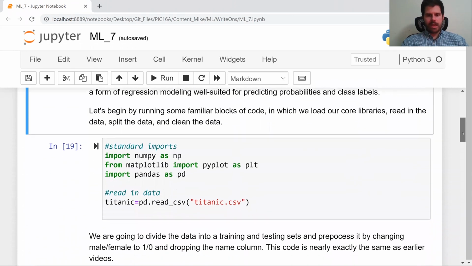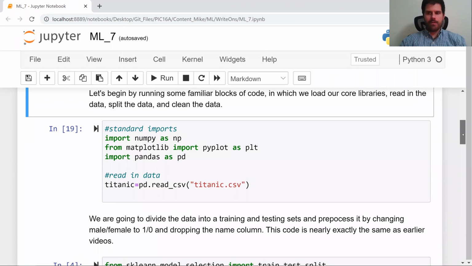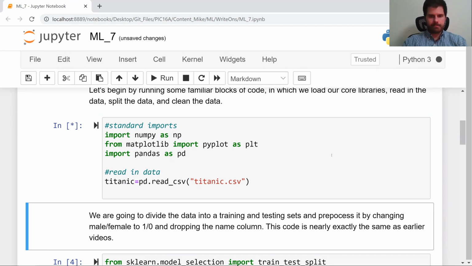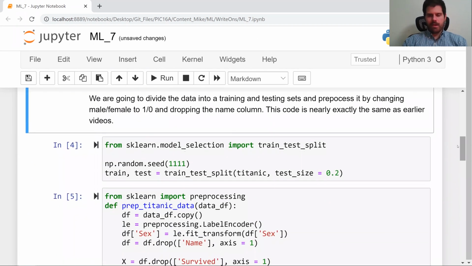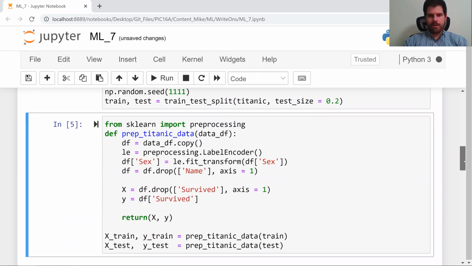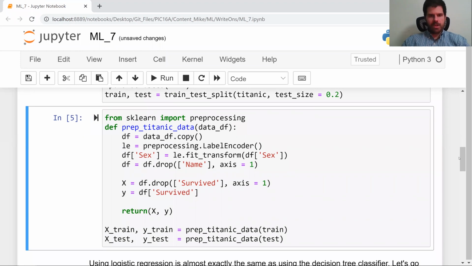So, like I said, we're going to show that sometimes getting rid of redundant, highly correlated columns is actually going to increase performance. But first, we're going to start with our standard imports: numpy, matplotlib, pandas, and read in the data using pd.read_csv. And then we're going to split into a training and testing split, and pre-process the data in the same way that we usually do, using our prep Titanic data df function. This is just copied and pasted from another video.